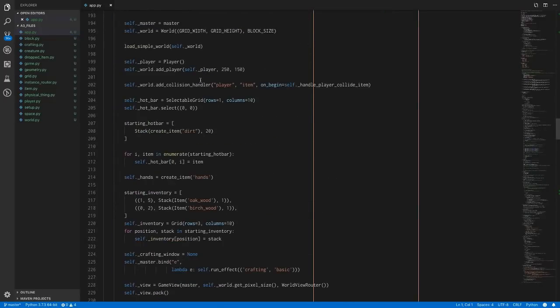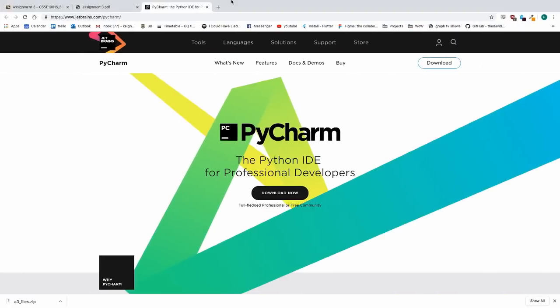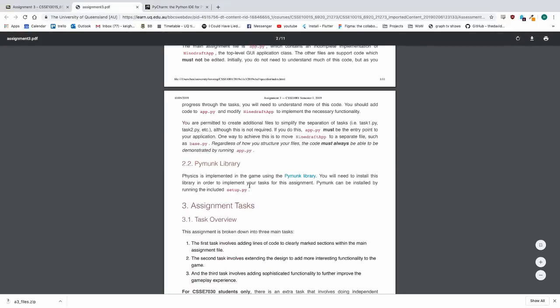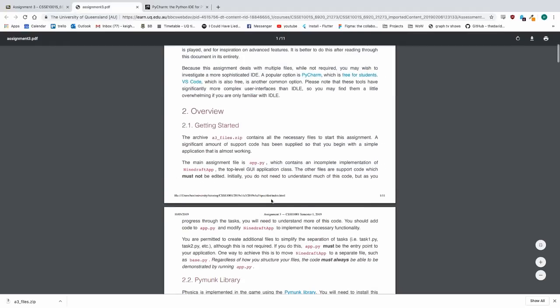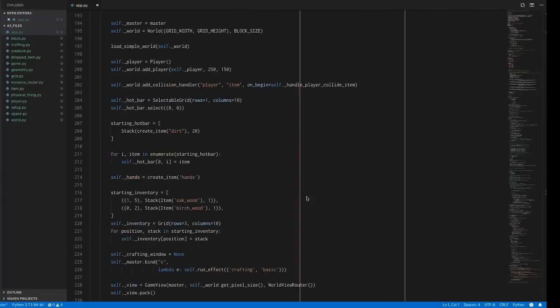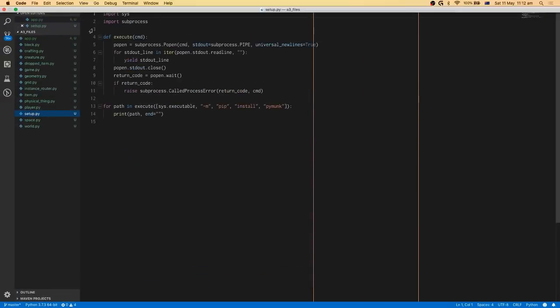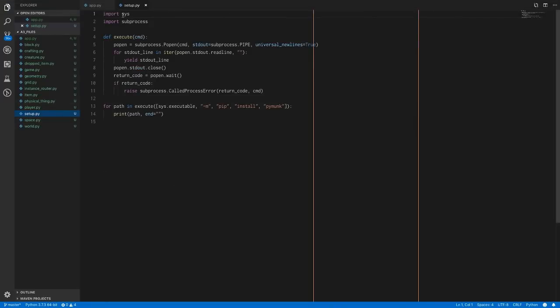Okay, so let's go and run the setup file now. Why do we actually need to do this in the first place? Well, this assignment uses the PyMonk Python library. Without doing this setup step first, you're not going to be able to see anything on the screen. To actually run it, there's a few ways you can do it. In PyCharm, you can go up to the top here, click run, and run the setup.py file.